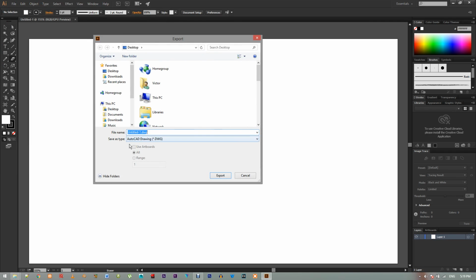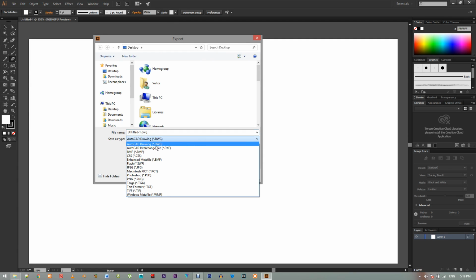When you export it, you can immediately see that you can export it even as an AutoCAD drawing, which means you can open it with AutoCAD, and you can export it into raster graphics formats like JPEG or bitmaps. You can also save it as a style sheet. This is a new option. And even Photoshop, PNG, and whatnot.